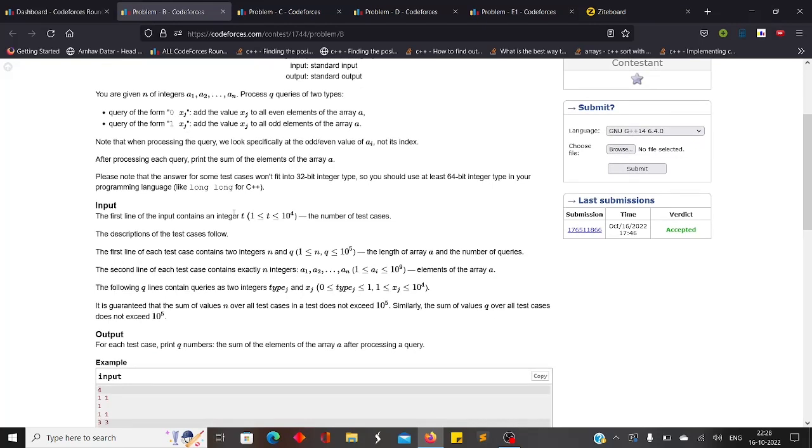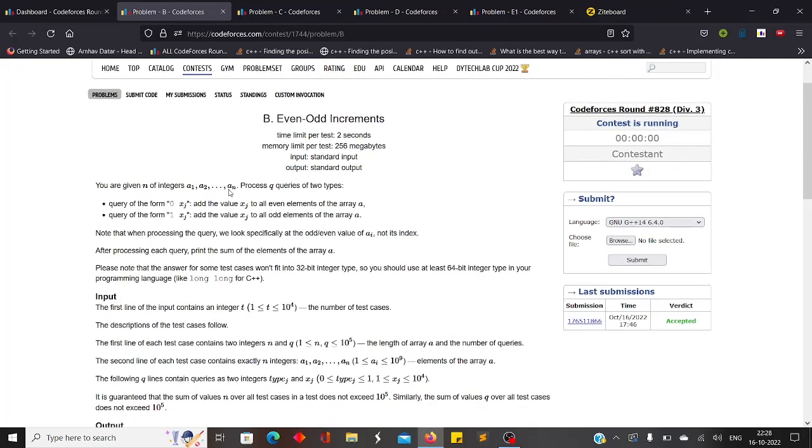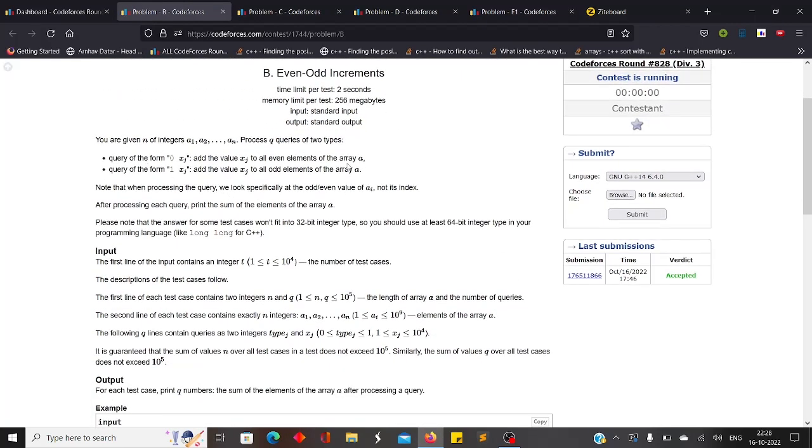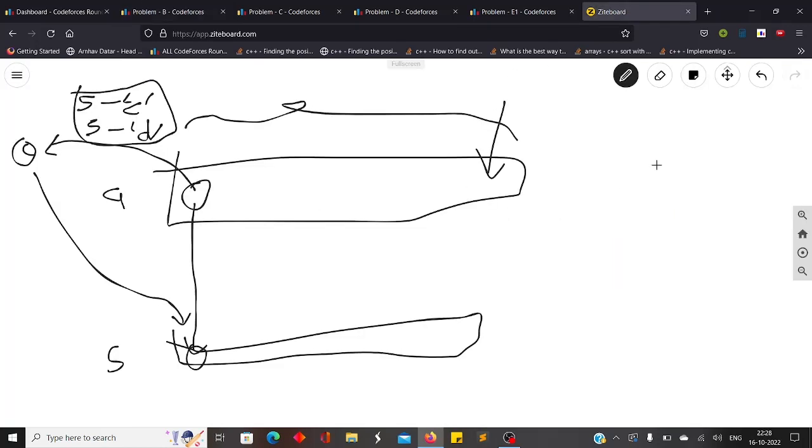And so let's move on to problem B. So in problem B, you are given an array of n integers, and you have been given two types of queries. Query one says that you have been given an integer x, and you add x to all the even elements of the array A. And query 2 says that add x to all the odd elements of the array A. And after processing each query, you have to find the sum of the elements that are present in the array.